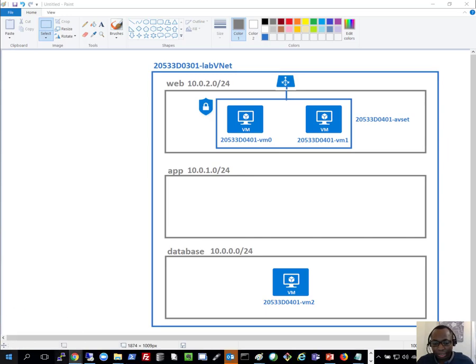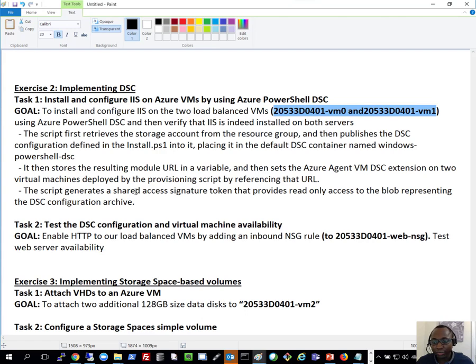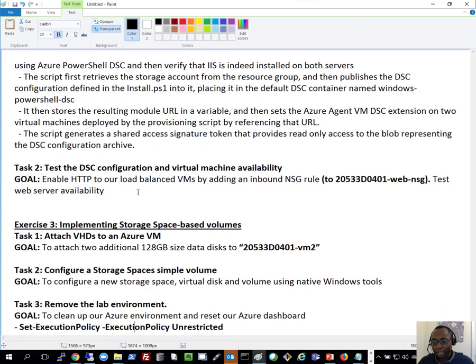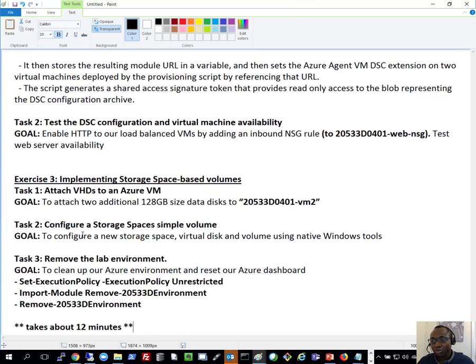This recording is about implementing storage spaces. Let's see what the goals are. Task number one is about attaching VHDs to our Azure VM. The goal is to attach two additional 128 gig data disks to this virtual machine. Let's go ahead and do that.